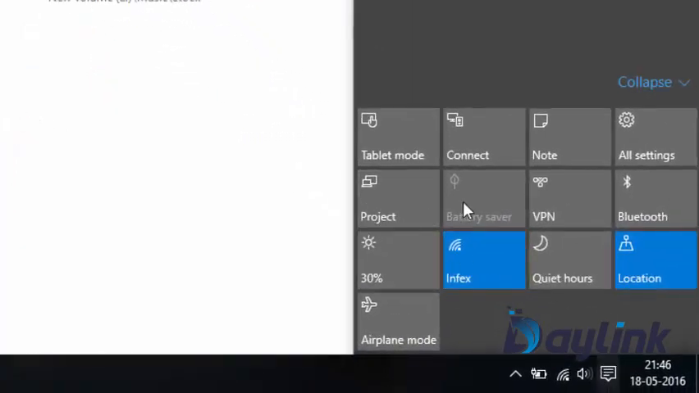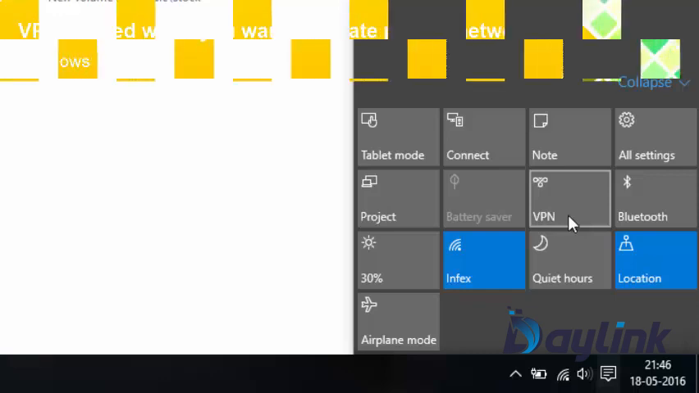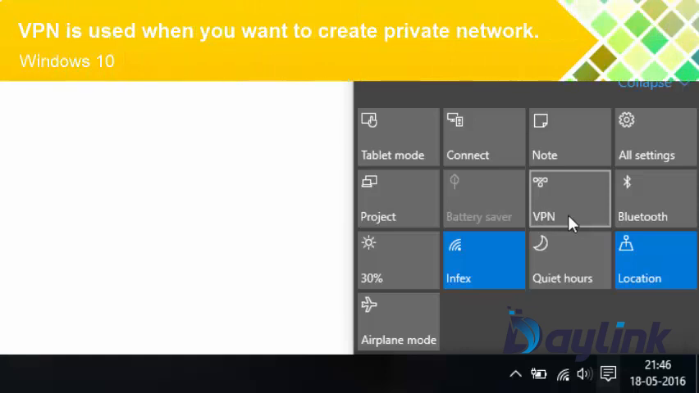Now battery saver. Battery saver is generally used when you want to save your power and it is generally provided only to laptop users. Next option is VPN. VPN is used when you want to create a private network. When you want to play LAN games, then this option can be used. You can also transfer your files using VPN. So we are not going into this VPN option. For now we are just skipping it.